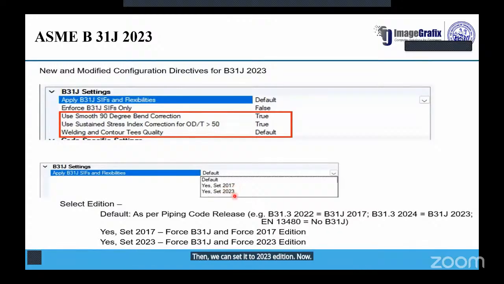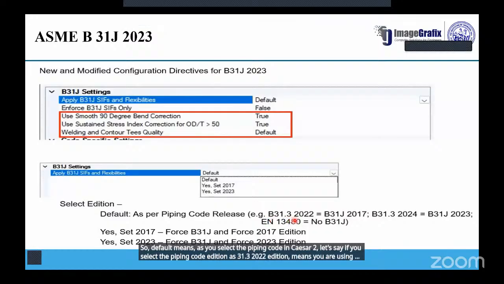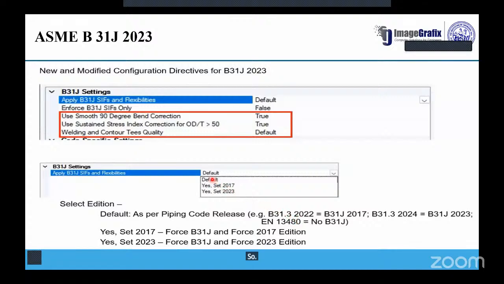Now, what does the default option mean? Default means as you select the piping code in Caesar 2, let's say you select the piping code edition as B31.3 2022 edition, meaning you are using the older code in version 15. In that case, if the variable has been set to default, it will use the B31J 2017 edition. If you use the latest edition of the code, B31.3 2024 edition, it will use the 2023 edition of B31J.